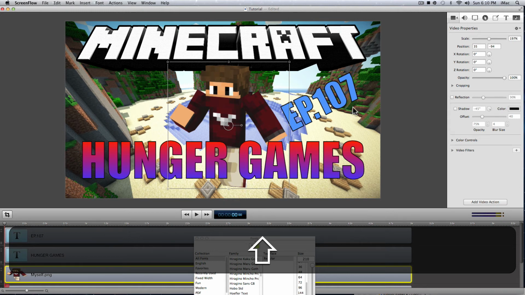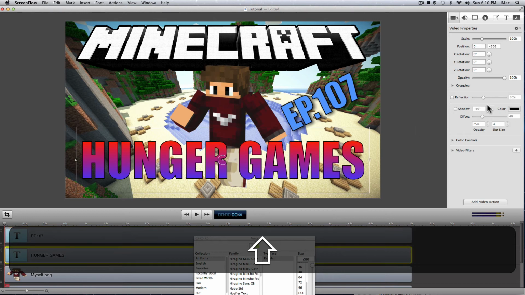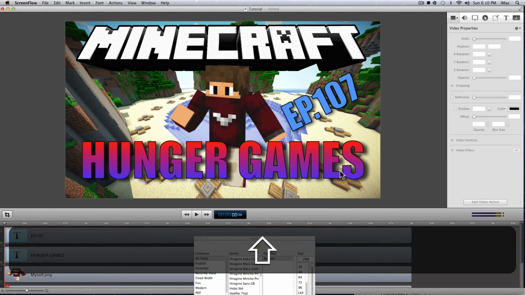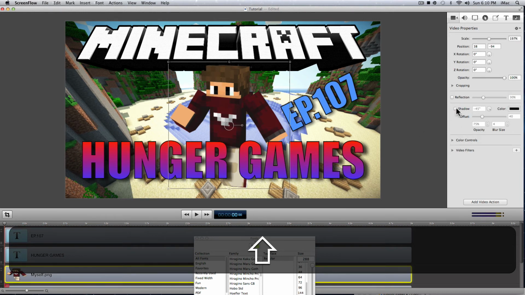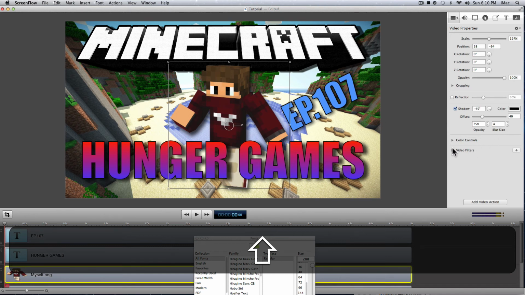Don't know if that's really nice, but for example, you can also reflect this down. It's not really useful, but you can do a lot of other things. You can shadow to make it look cooler. I think it makes it look cooler. You can shadow this as well and make it look cooler. There are a lot of options here, and there's even color controls, and you can change the saturation of a picture, and it's pretty fun messing with these.